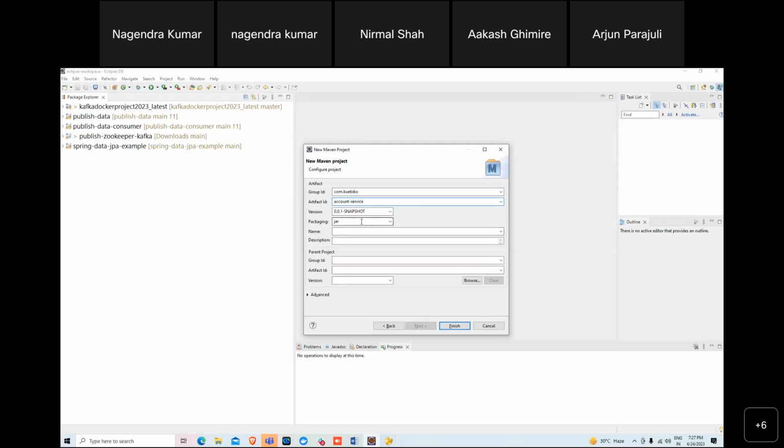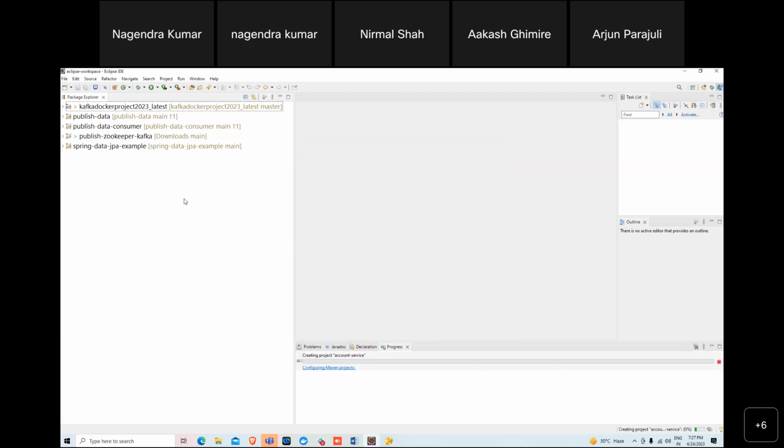And do you want to make a jar or what? Jar you can make when you don't want to use JSP. If you want to use JSP, use war, right? I will teach you: sometimes you need to make a jar in Spring Boot when you want to design the REST API and all. Finish it. You know this much.